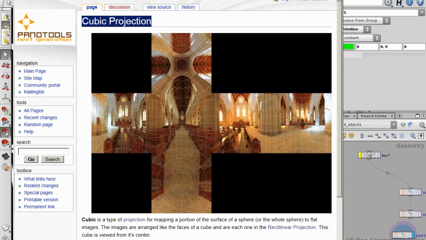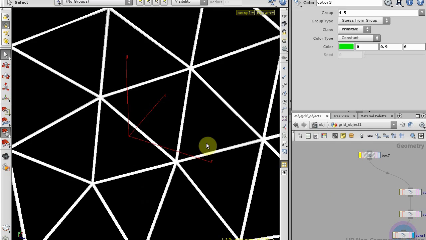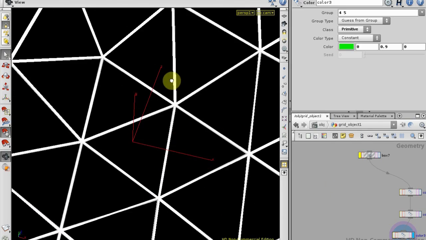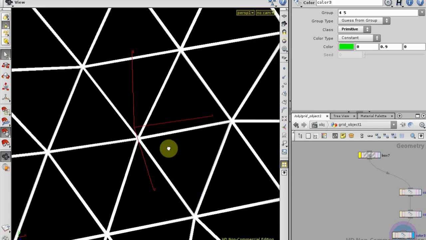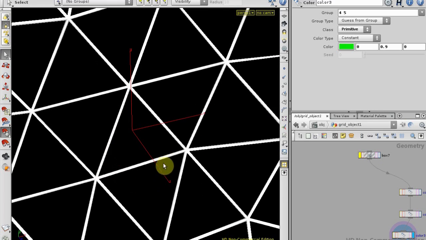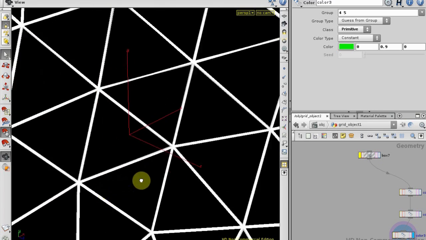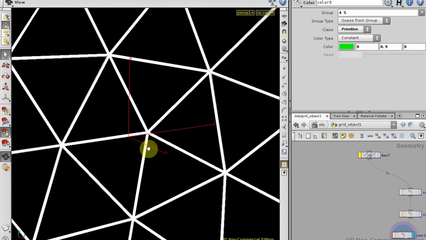Before I start, I will try to give a simple intuitive explanation of what we are going to do in this short tutorial. Please feel free to search cubic projection on the internet. And let's jump to Houdini. This is our 3D scene. And what we are going to do is more or less the inverse procedure of creating a cubic projection.